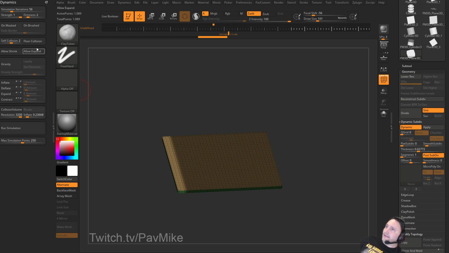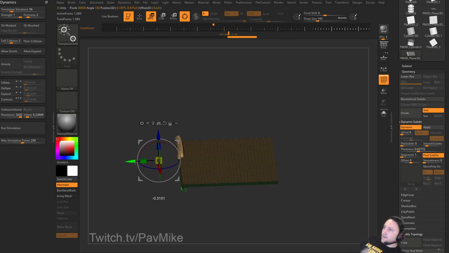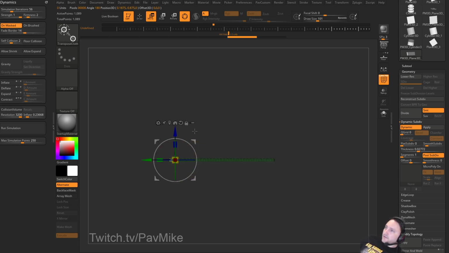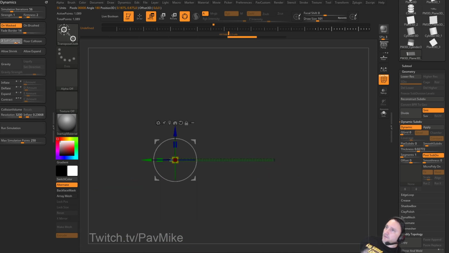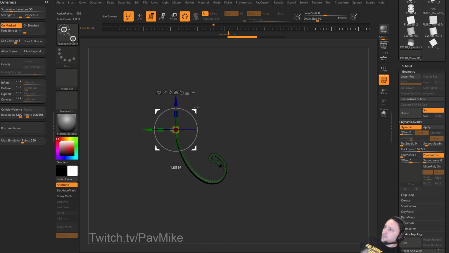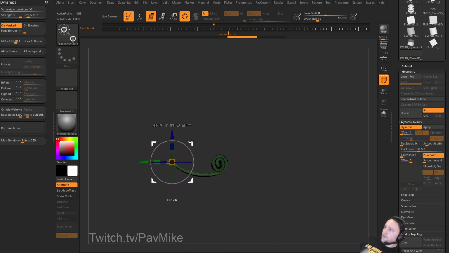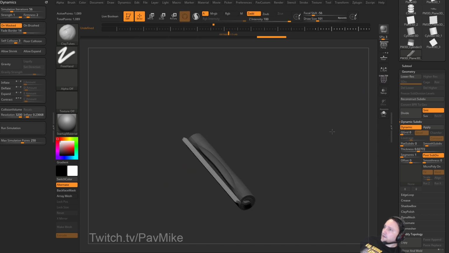So by default, unmask is off, which means when I go through here and I simulate this, if I get the brush and go like, hey, I want to move this, it's going to want to move the unmasked points. However, if I say unmasked, now I can go through here and I can use this as the driver. So let's go ahead and turn on some self-collision. And again, go slow enough so that it can kind of catch up. I'm going to go through here and I'm just going to roll this cloth up. So now we have like a little blanket roll here.